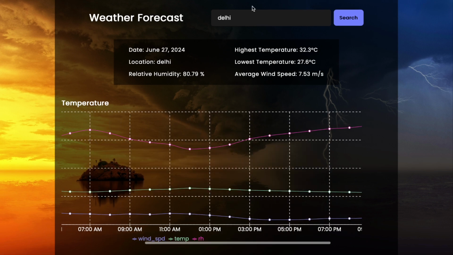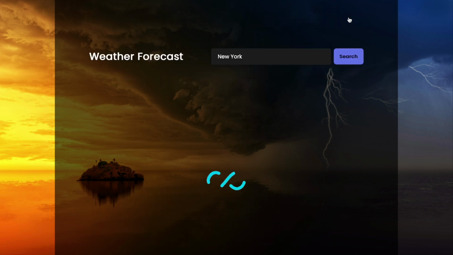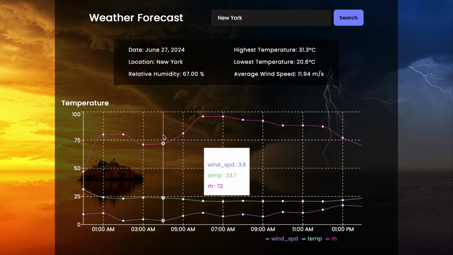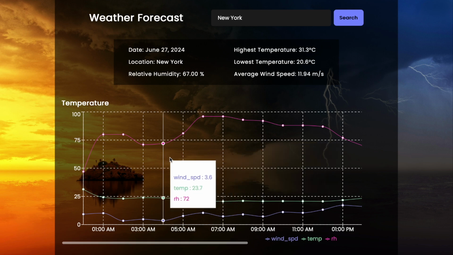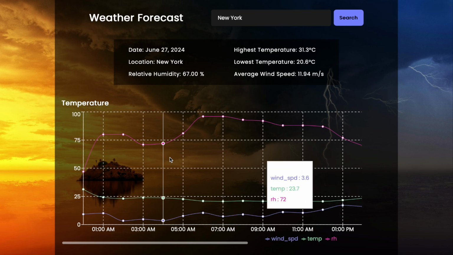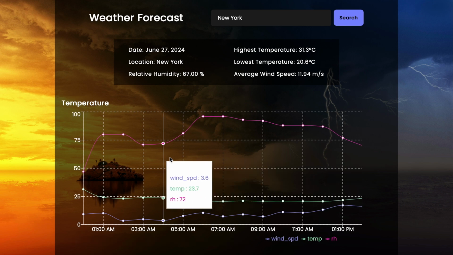So this is like the city part. Let's change the country and place something like New York. You can see now our location is New York, and we are getting all our data here, the highest temperature, lowest temperature, and it's beautifully represented in the graph format. So this was the quick demo. Now let's start our code.